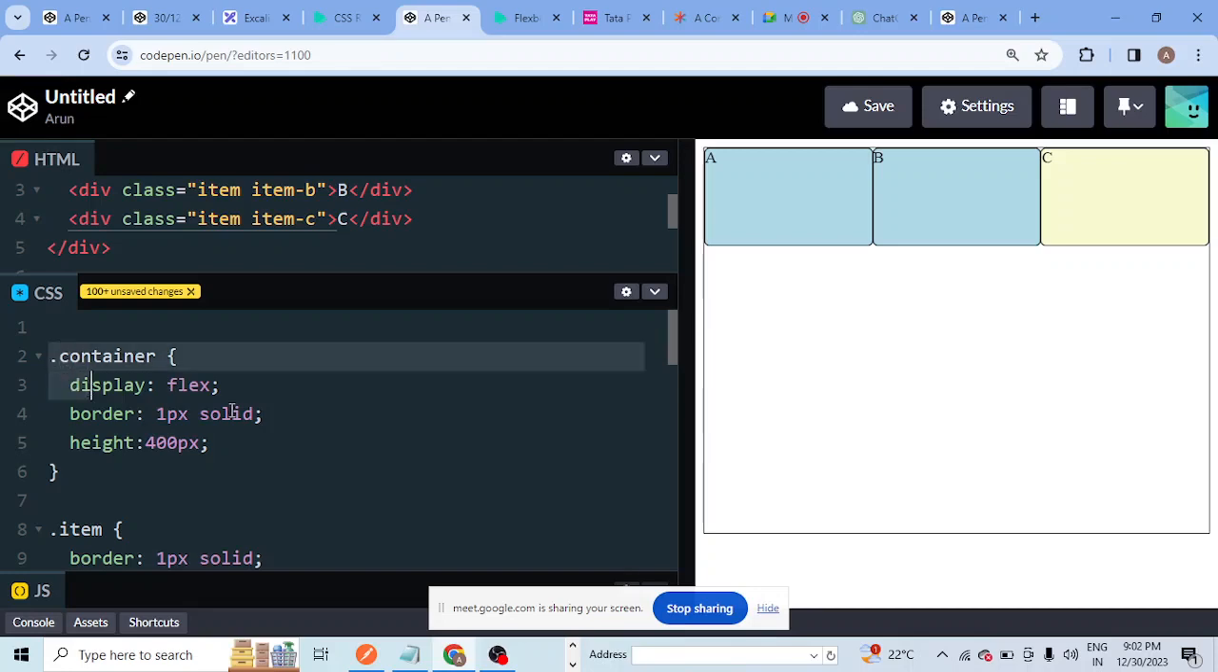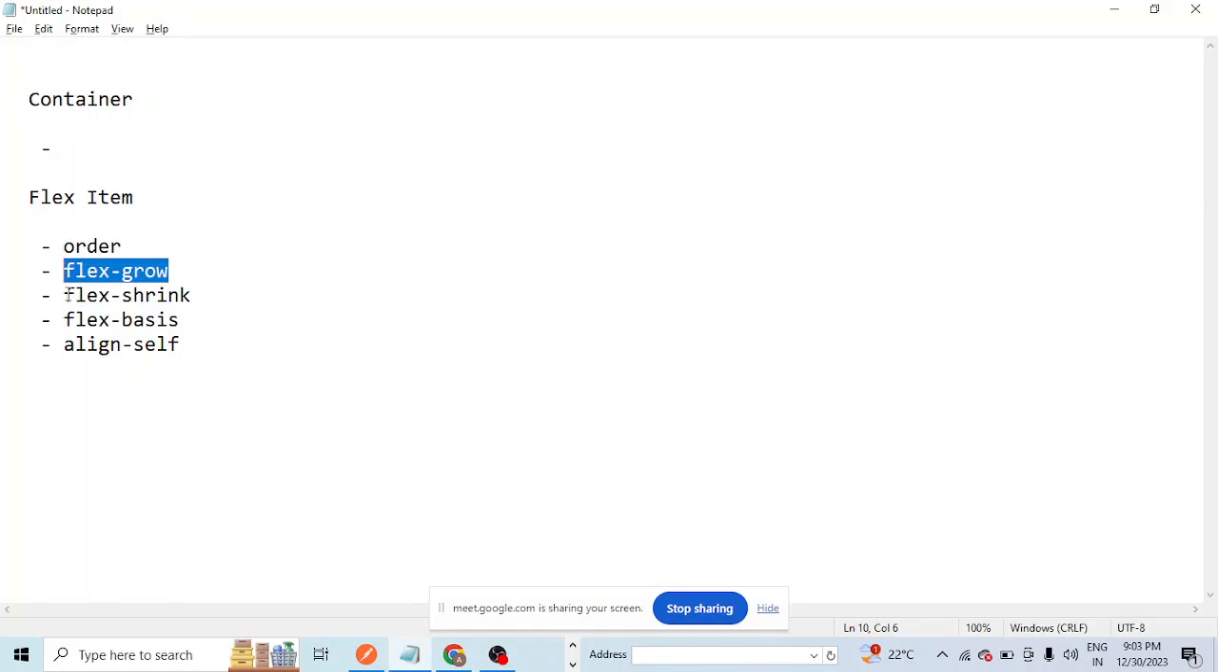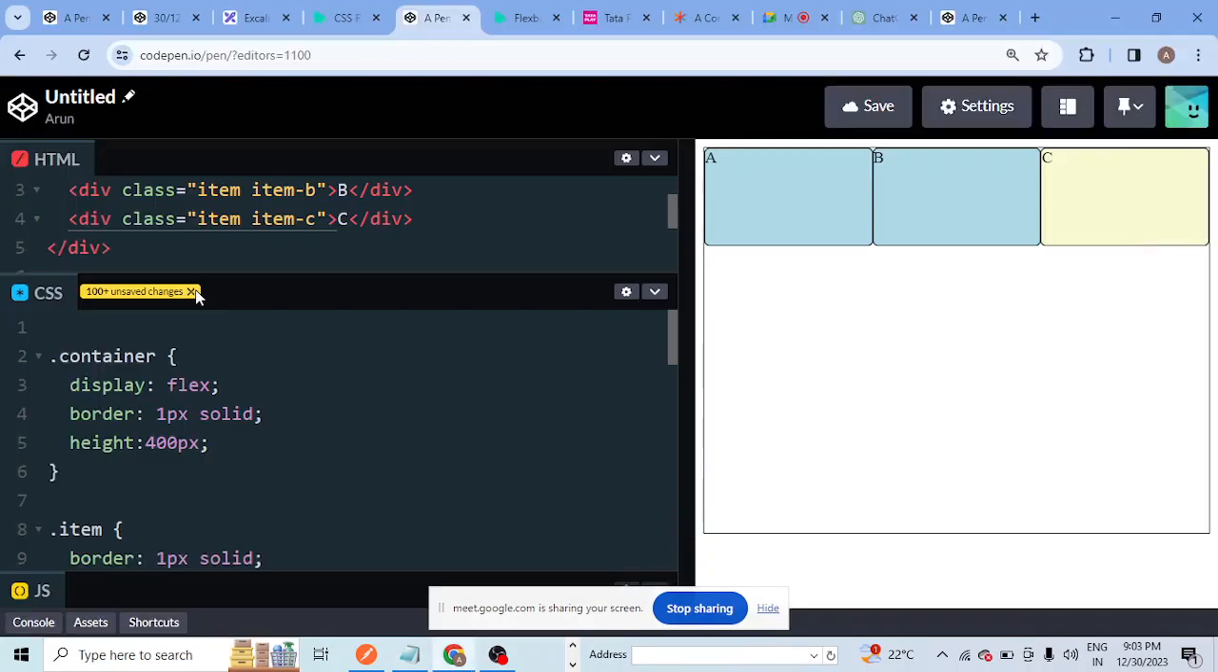Now let's understand a property which is flex shrink. The literal meaning of shrink is shrink. If there's no space, you have to shrink. Correct? Shrink means it is going to reduce its size. Basically, it's going to reduce its width.